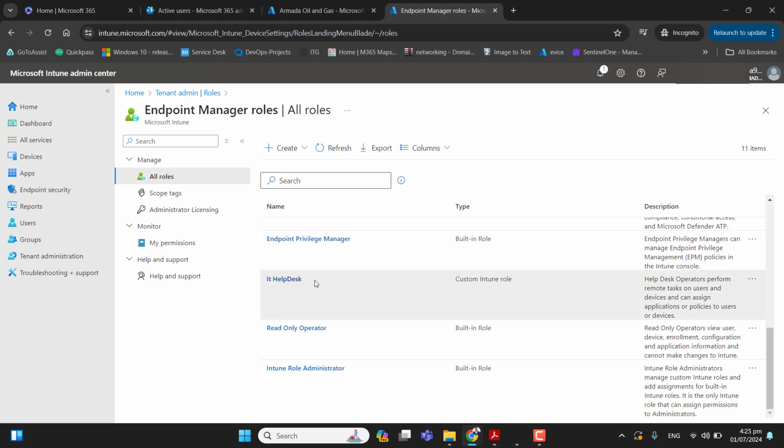Now this IT help desk role defines and limits what a user could change in Intune, but you could also set which devices, or which specific devices, IT help desk users can control or edit. So we can define this by setting up a scope tag and scope groups.